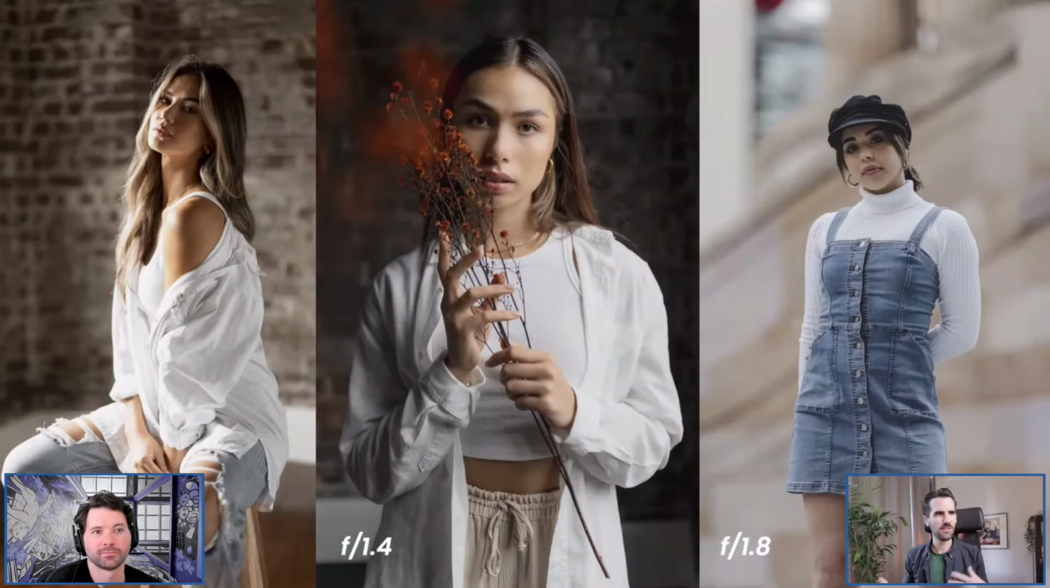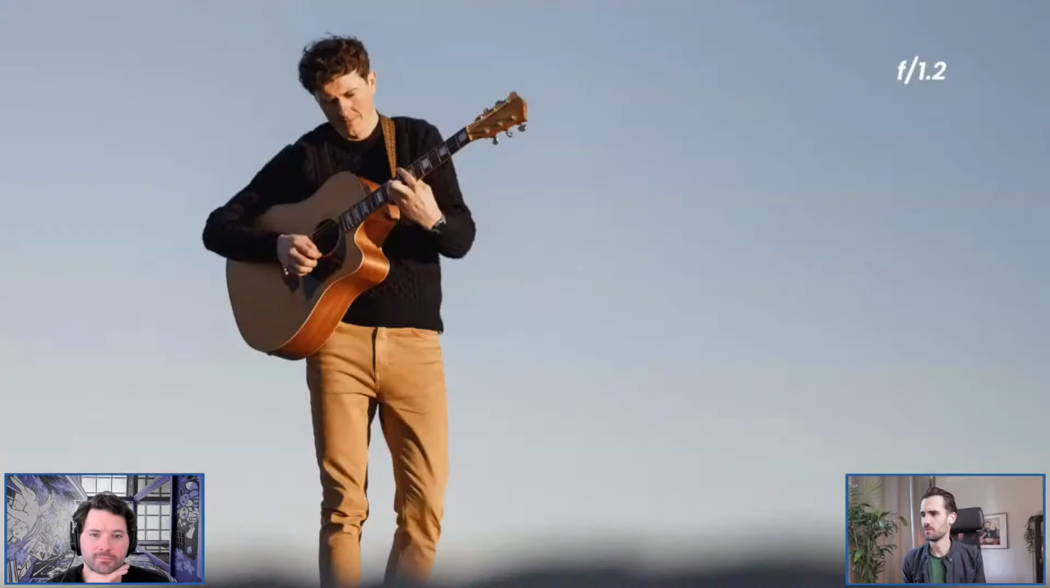Cool. And that's why 35 and 50 are really nice for portraits as well, because you have that interaction. You're quite close to your subject. It's quite a natural focal length for our eyes as well. Cool. Just some more examples of aperture.